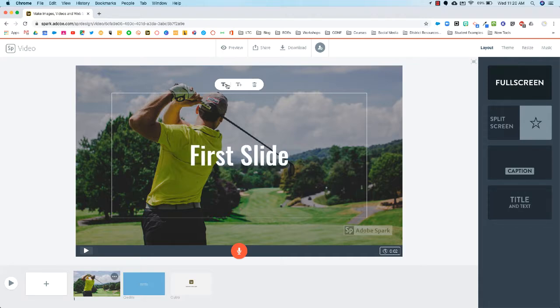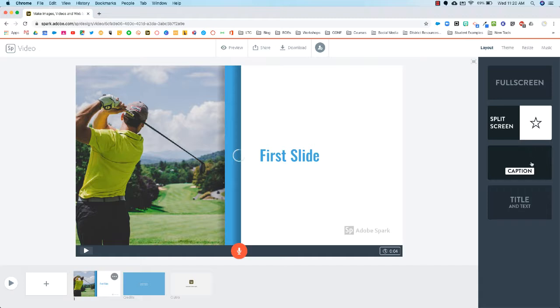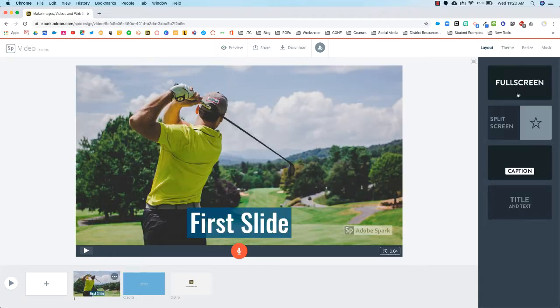And I can make that bigger or smaller depending on my style. And then if you see, you know what, I don't really want that right in the middle, perhaps I want it to be split screen, those options are over on the right hand side. So you can kind of change that how you want.